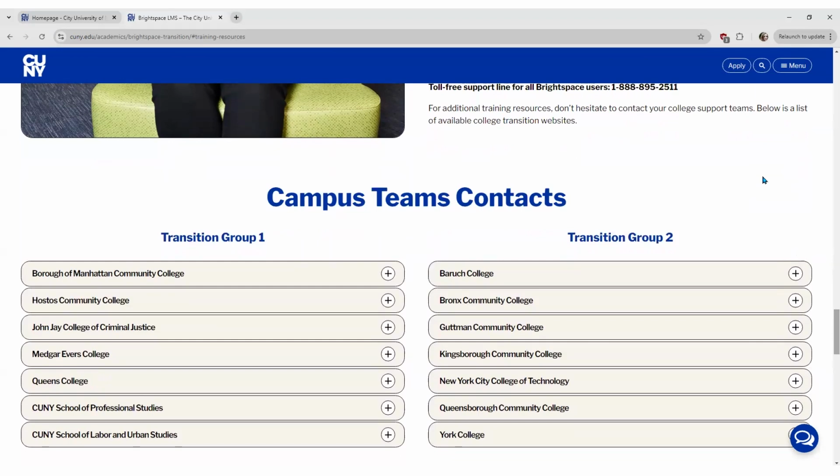So a lot of the questions that you're going to have will have to be answered by someone at your campus, because each campus is doing their own thing with Brightspace. They have slightly different configurations, especially when it comes to third-party integrations. Those are things that are decided on a campus by campus basis.